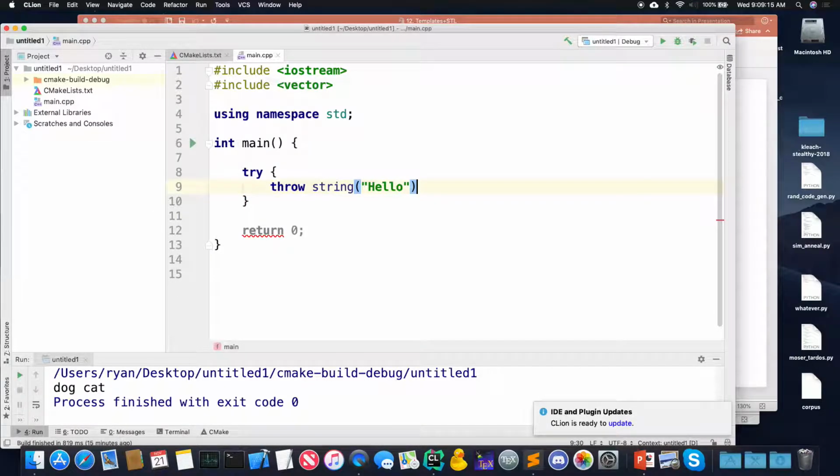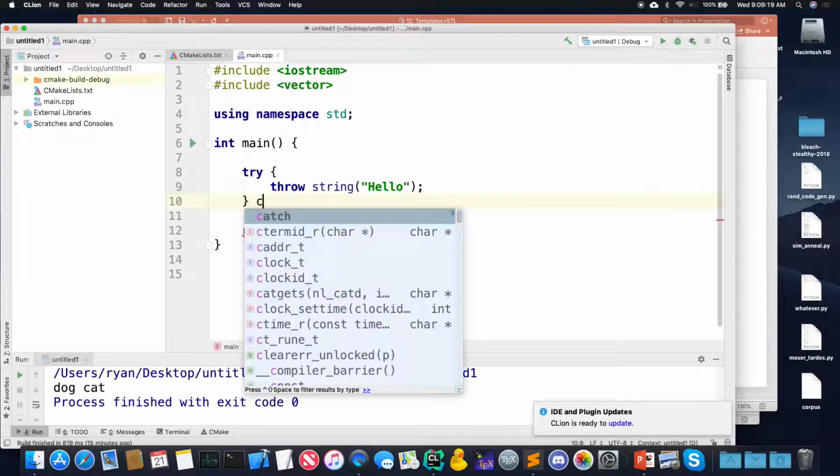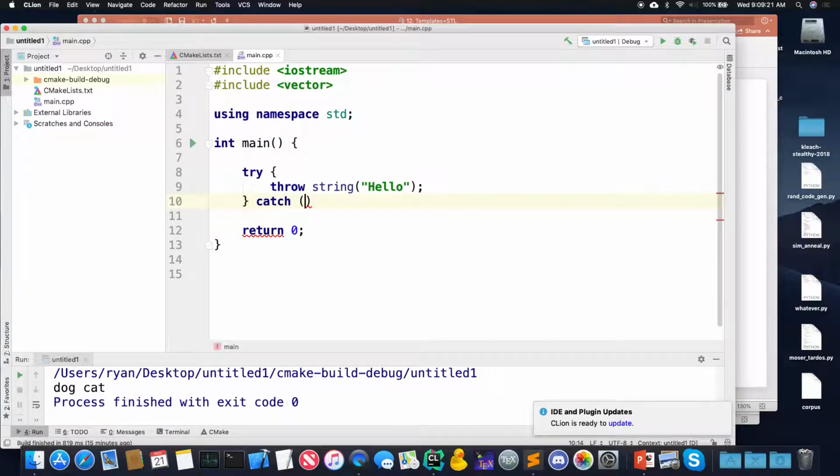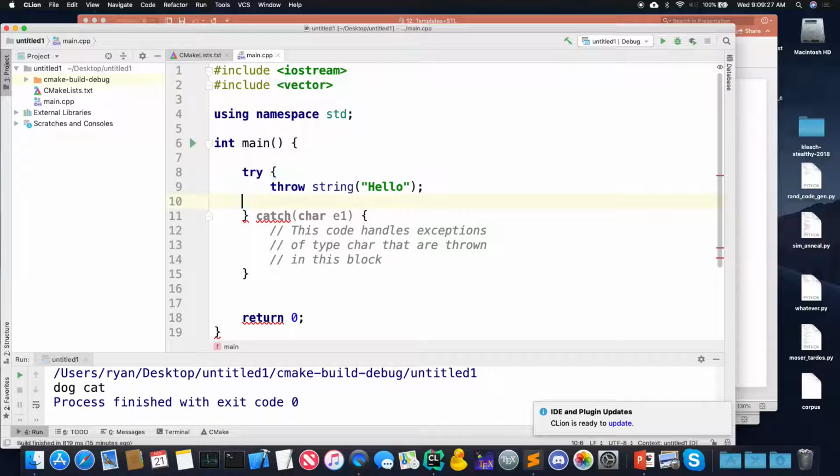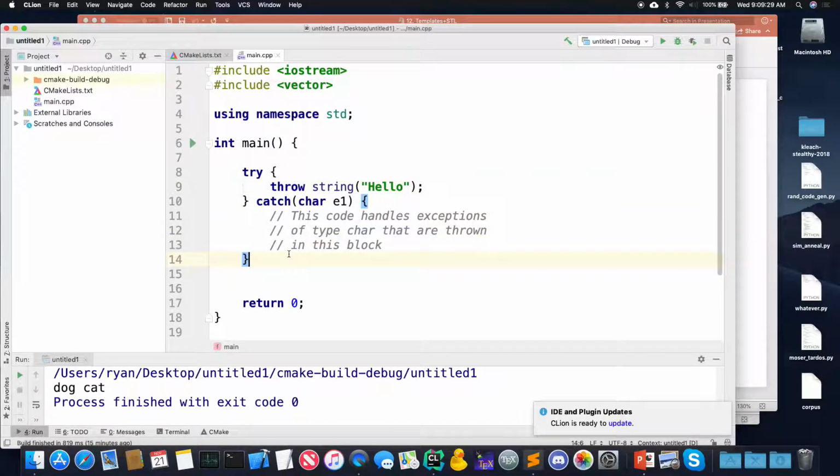Okay, that's all we're doing. We're immediately throwing a string object. Then we need a catch clause. So maybe we can have the catch that corresponds to a char object. And then, as I said before, we can have multiple catches depending on what type of objects we expect.